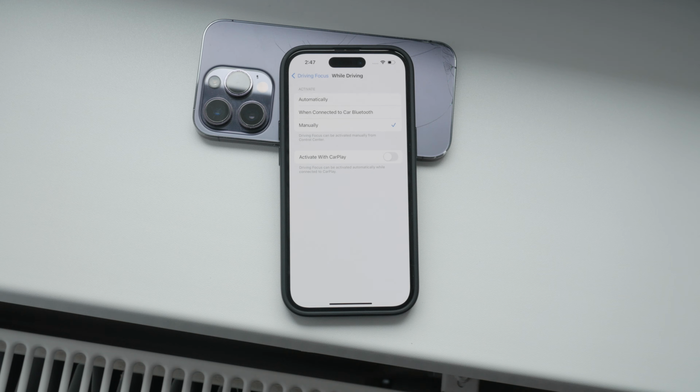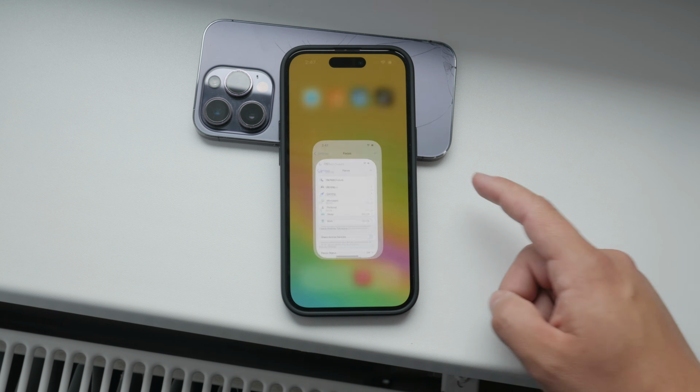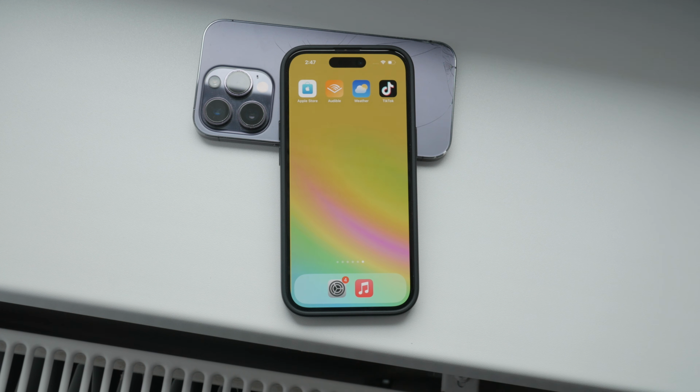If you have a car with CarPlay, make sure the CarPlay option is toggled off as well. This will prevent your iPhone from automatically entering driving mode when connected to your car. And that's it. By setting the driving mode to manual and disabling the automatic options, you can prevent those driving notifications from popping up unexpectedly.